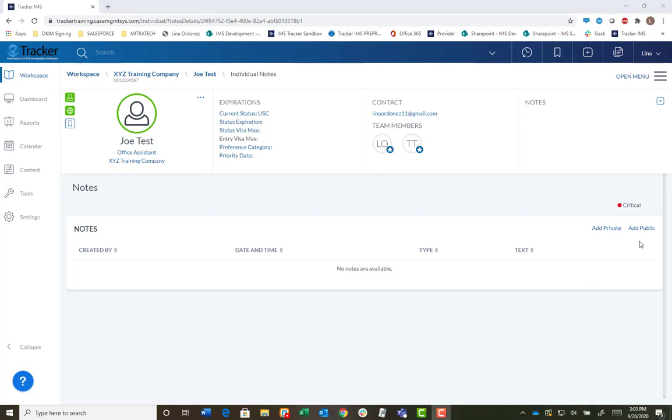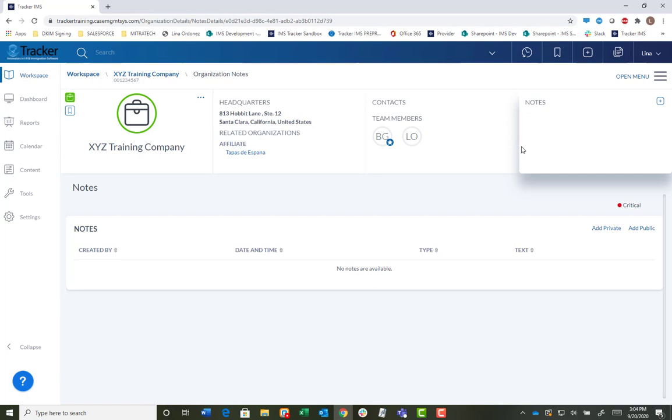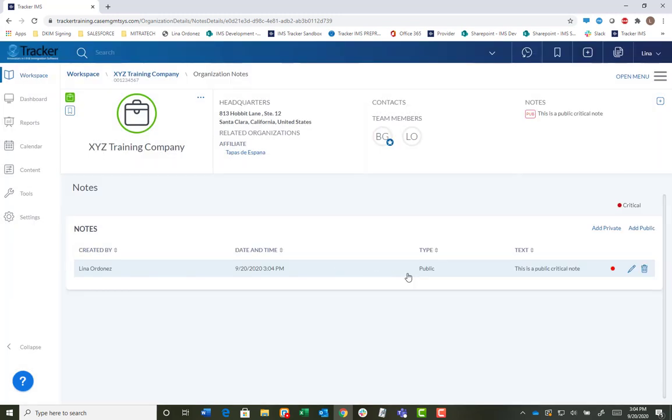Now let's take a look at public and private notes for the organization record. I'll open the XYZ Training Company, which is Joe's company. Let's go to the notes section. I'll go ahead and do the same. I'm going to add a public critical note. Mark it critical, then save. Then I'll go ahead and create a private note.